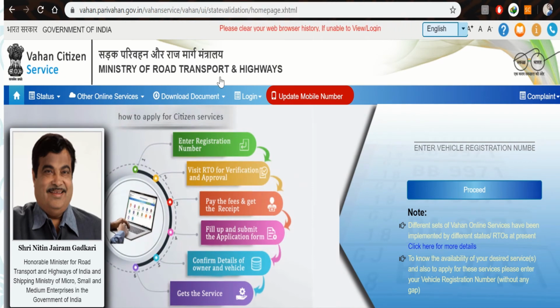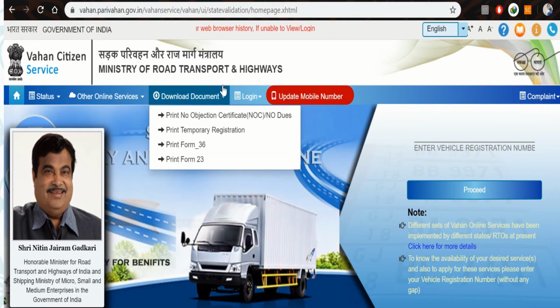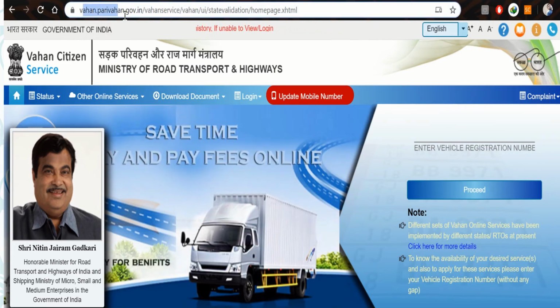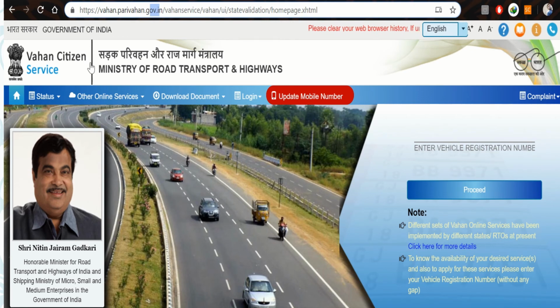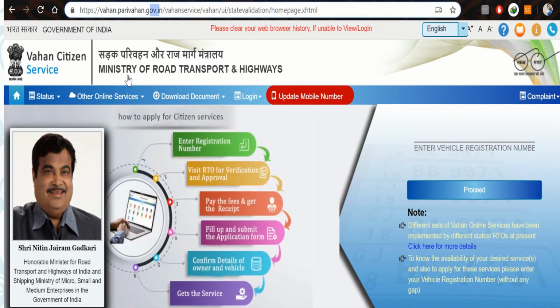Alright students, so here are some of the examples of e-governance. This right here is the website of vahan.parivahan.gov.in. This gov.in will tell you that this is a government of India website, and then you can see these symbols, so you can see that it is an official website for the Ministry of Road Transport and Highways.